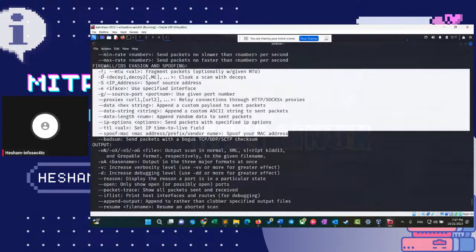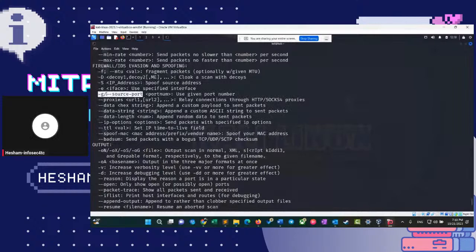-f for fragmentation with the maximum transfer unit value. You can use some decoy IP addresses. You can change your interface. You can change your source port, like using your source port as DNS, for example. You can also play with the TTL.